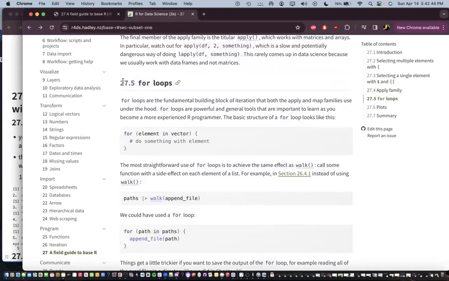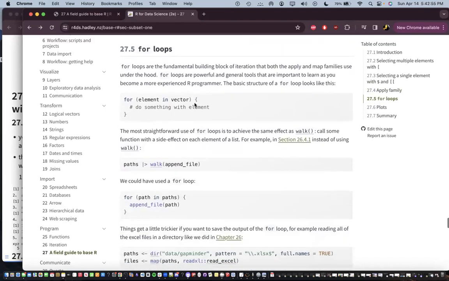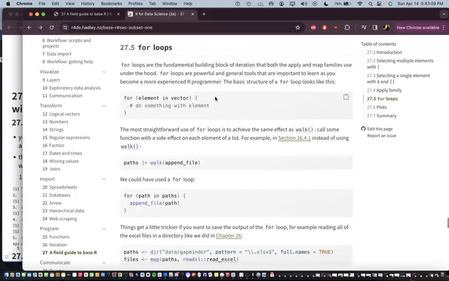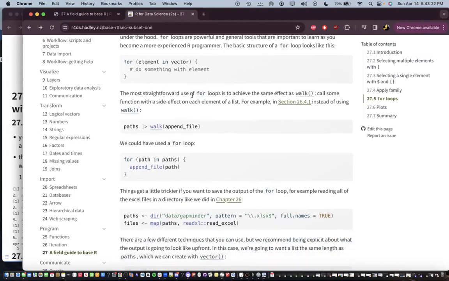So now for section 27.5, which is for loops, we're looking at the famous for loop. They're also known as a fundamental building block of iteration, and when you look under the hood of your apply function, you'll see that this is what they consist of. So this is the basic structure of a for loop. You just say for element in vector, and then within your curly braces, you specify what you want your for loop to do.